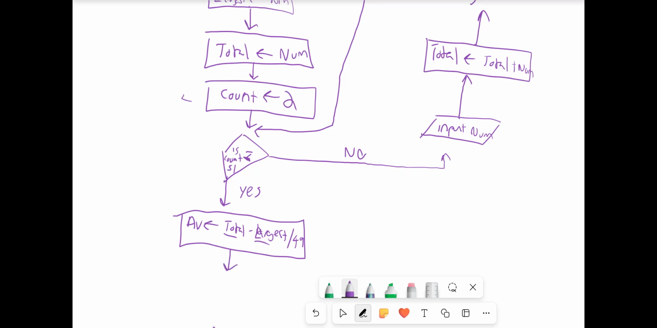And then we get an output. Oops, output is the same as input in terms of shape. Output largest. And I'm also going to output the average. And then end.